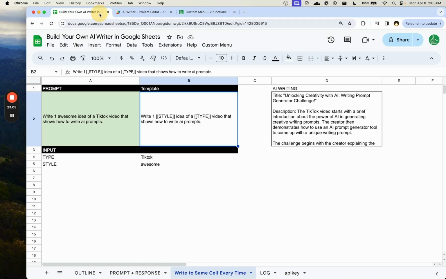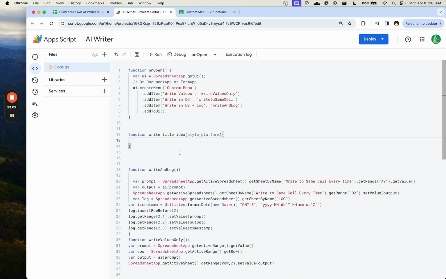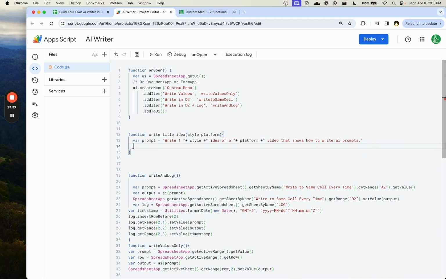So given that, how do we write this? We might be able to take something like this, write one awesome idea, and do variable prompt equals, put this in quotes, and instead of awesome, we'll put quotes here, plus plus, but inside the plus, we'll put the style. And instead of TikTok here, we'll put in quotes here, plus plus, and put platform. So now we have a custom prompt. We can write as much as we want. Maybe we have examples. Maybe we have a few shot prompt. Maybe lots of stuff we'll write here. And then we'll get the response. So we'll return AI prompt.